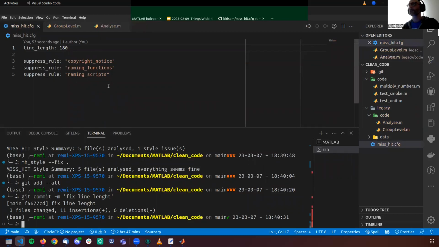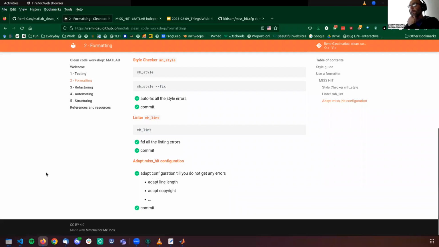And then progressively, you can change the way things are, so how your code is formatted, and this allows you to focus on one problem at a time rather than trying to address all the formatting issues all at once. Sort of a divide and conquer strategy to help you clean up your code. Okay, so this is how you would use MISS_HIT in practice, and this is how I think to use it. So hopefully that will help you progressively get to a point where you can clean up your code bit by bit.